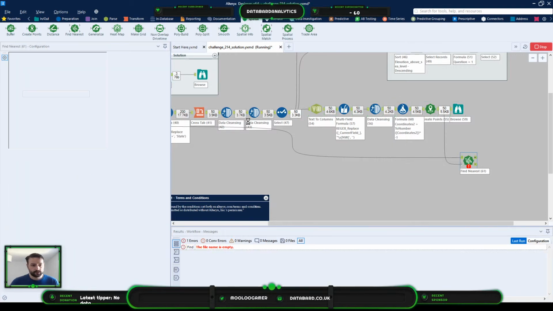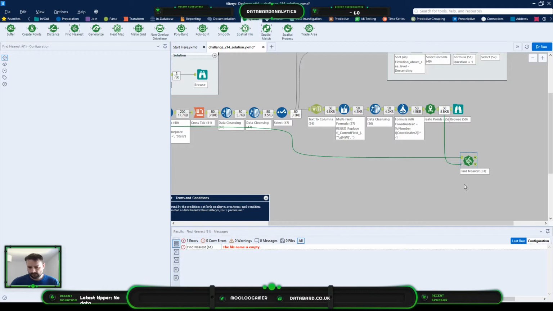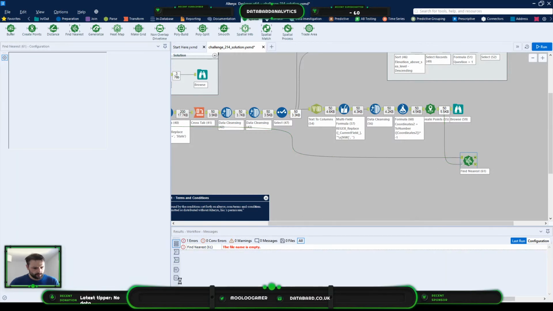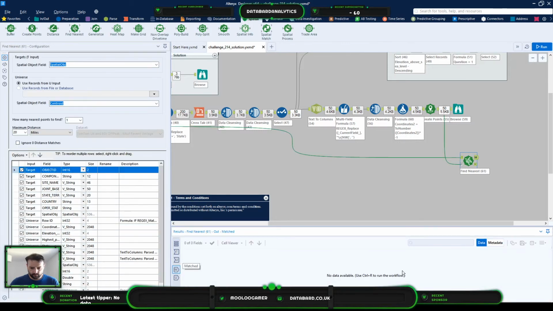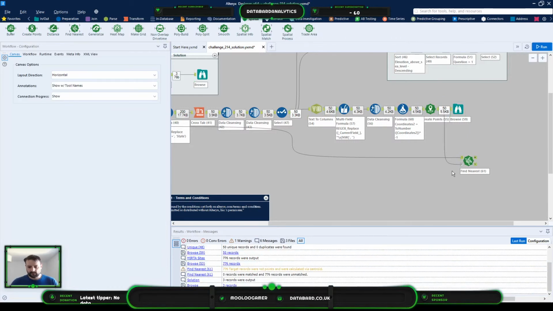We have an error. Why do we have an error? Name's empty. Strange. I think because I hadn't connected anything or opened up the tool, it didn't actually populate the details. There we go. That's better.